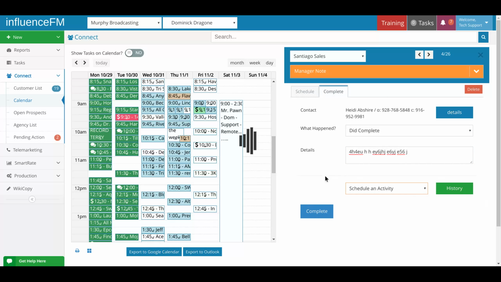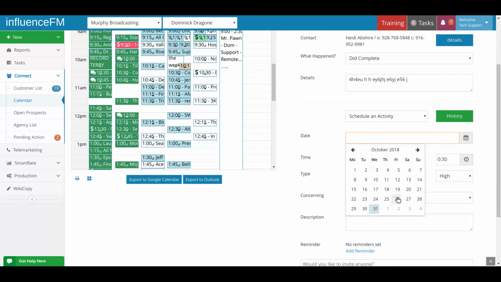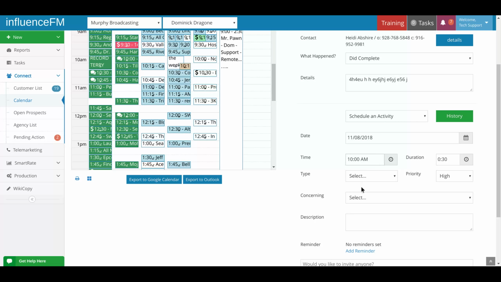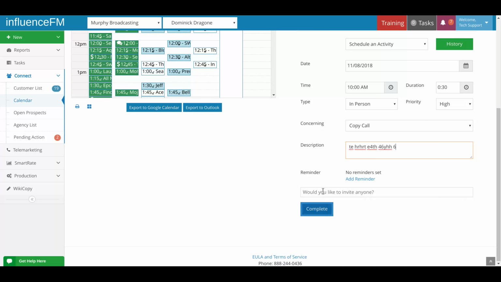What's next? Schedule your appointment. Put in the date when you think you might see that client: the date, the time, in person. Let's say it's a copy call. Put in the details and hit complete.